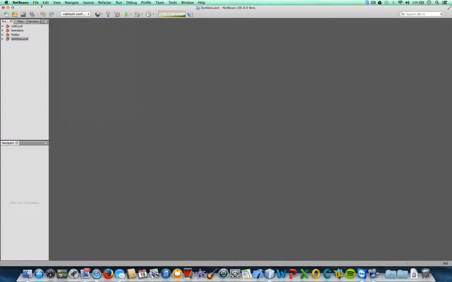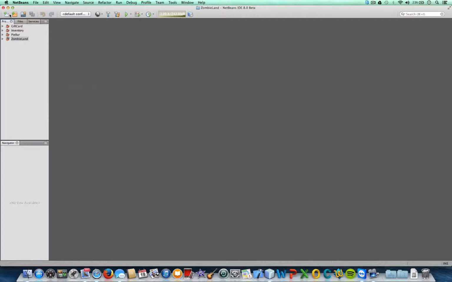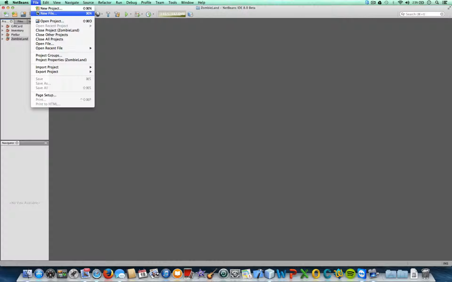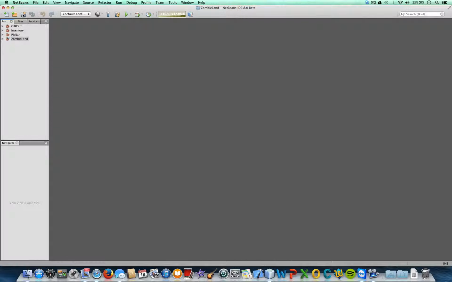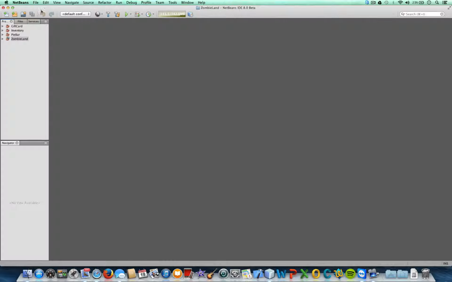So to create a new project, you could go to File, New Project, or you could click this right here, or this icon right here with the folder with the plus on it, which is basically a new project. This is to add a file, or you can also go here and click add a file. This is to open a project. You can also go to file and open a project. So you could do it whichever way you feel necessary.